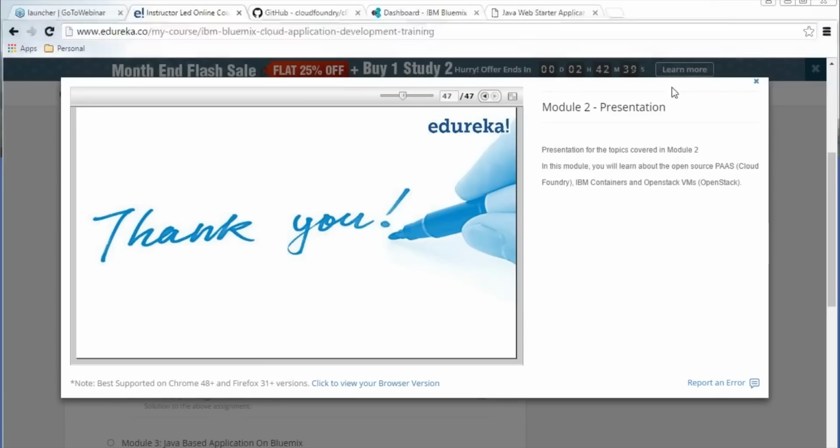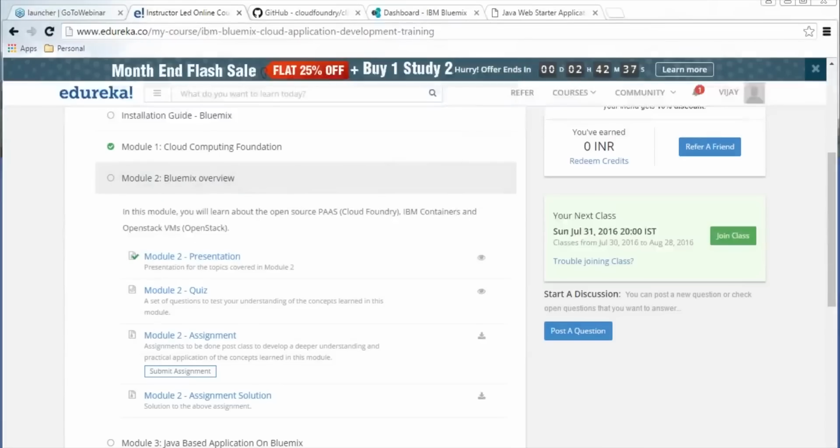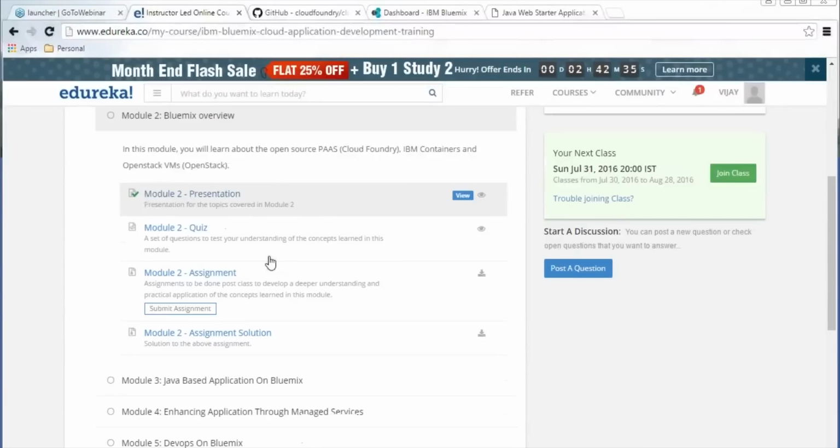But before we exit the class, I would like to take you to module 2. This is the place wherein you have the presentation, quiz, assignment, and assignment solution. So before your next class, please make sure that you complete these, and we can move on to the Java-based application deployment and management on Bluemix in our next class.